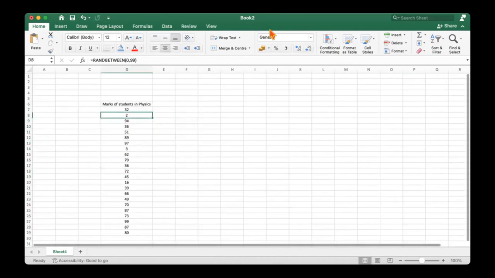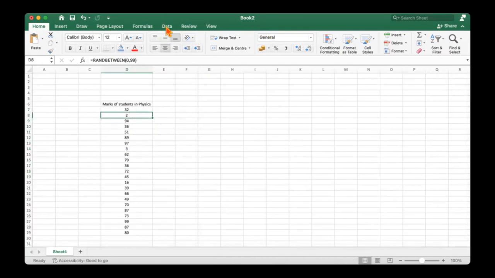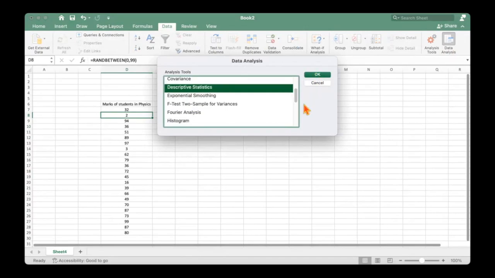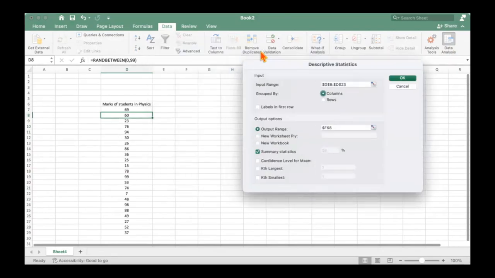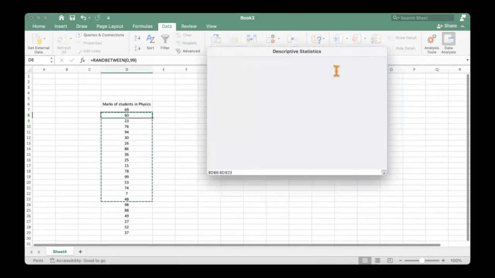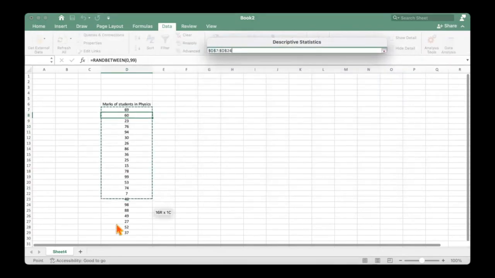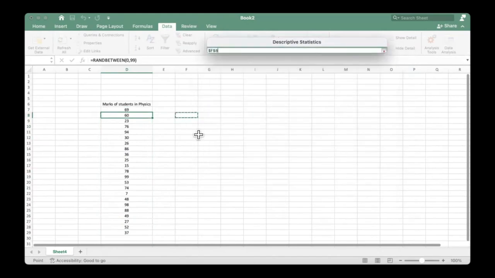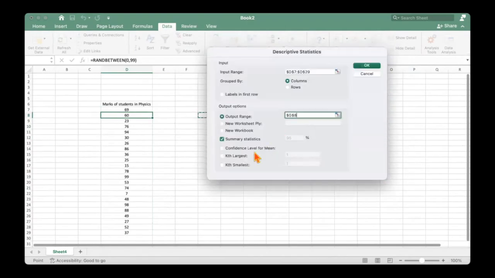So for that, again go to Data, click Data Analysis, and inside that try to find Descriptive Statistics. Click OK. Then you will get a simple pop-up, and inside that you check the input range, which is this much, and then the output range you can click any cell over here. That would be the output range, and check the summary statistics.